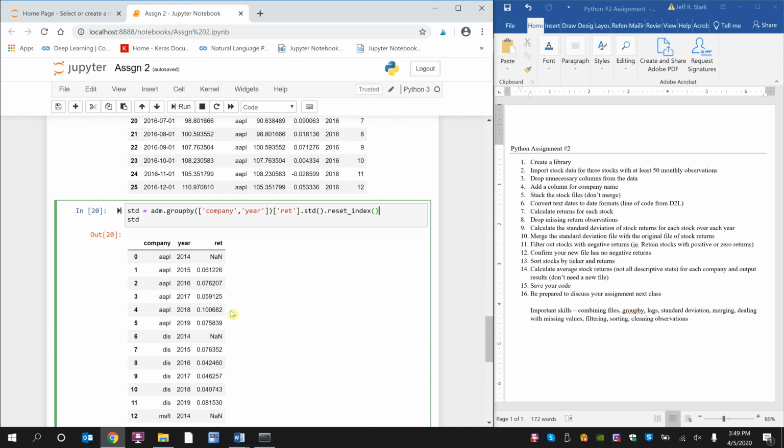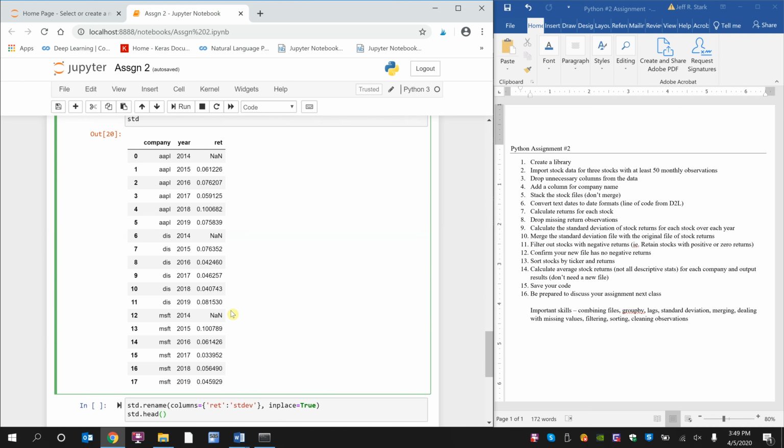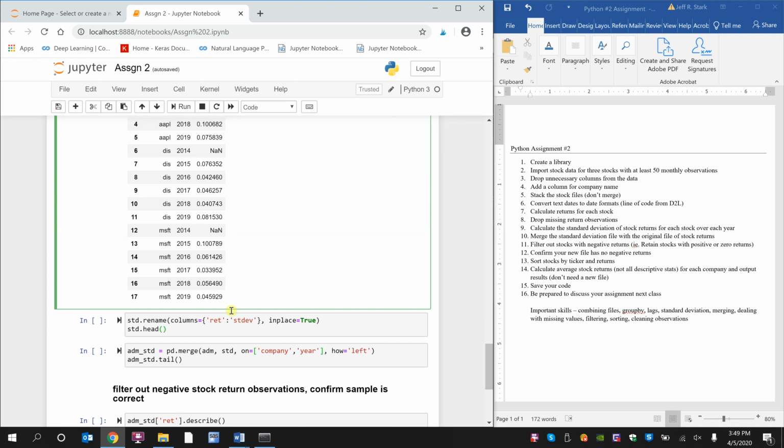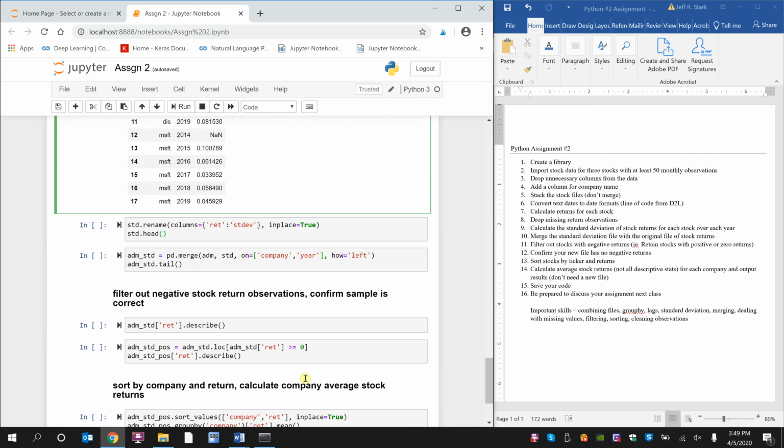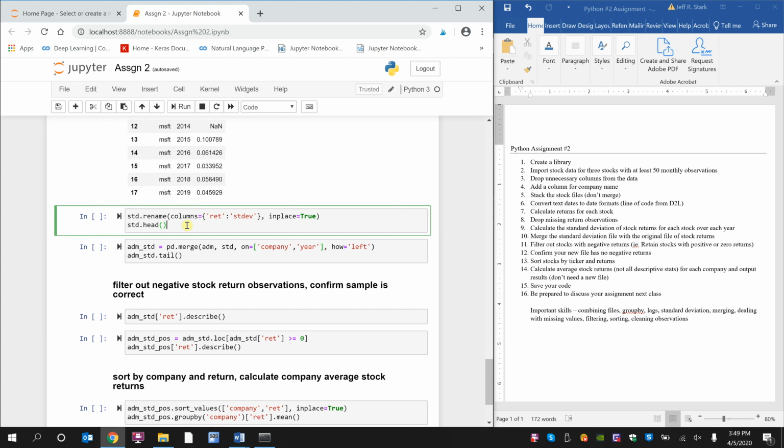We are going to change the name. Okay, we do not want this to be called return anymore. We want it to be called standard deviation. So how do we rename columns? Well, std is our file.